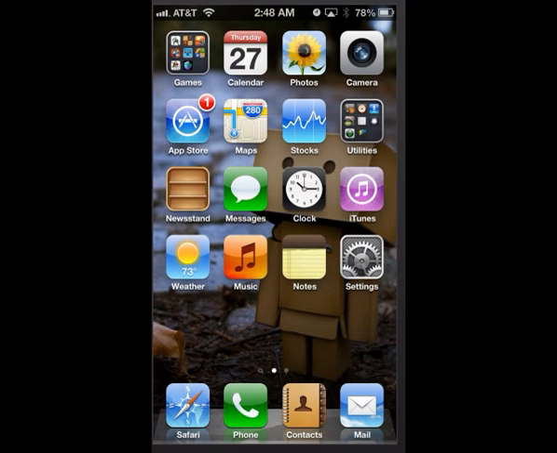Also, this is running on an iPhone 5. It's also going to operate exactly the same on an iPod Touch. The iPad version, though, is different. It operates on the same concept, but the navigation isn't exactly the same. So I'll do a separate video for the iPad version, so check that out if that's what you're viewing this video on, or that's what you're going to be using the application on.